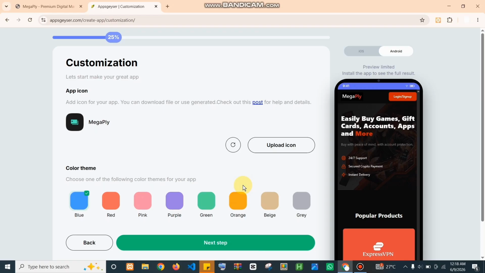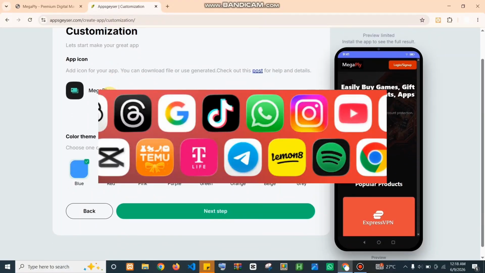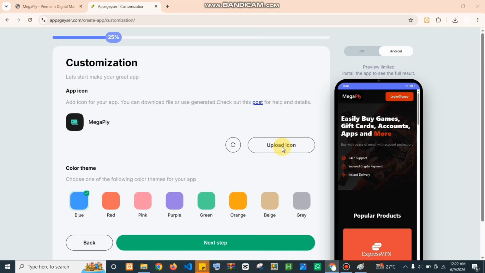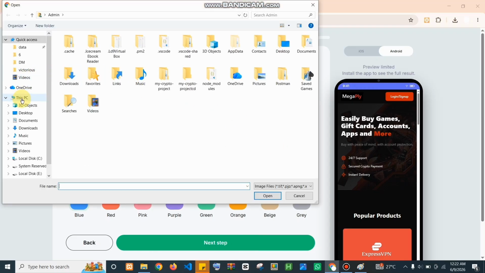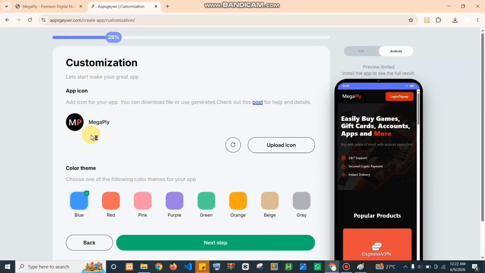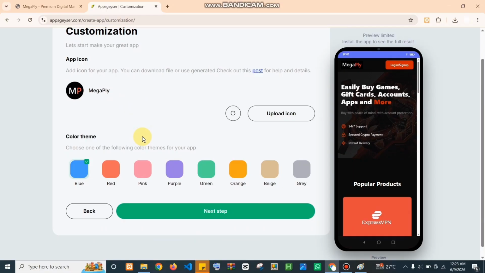On this section of the process, you will need to upload an icon for your app. Every app has an icon, so yours should also have one, right? But make sure the icon is 512 by 512 pixels. So I will click upload, then I will locate the folder where my app icon is. This is the icon I want to use. When I click it, you can see it here. Then I will need to enter a color theme for the app. Since the website is mostly a dark theme, I will just choose gray. Then click Next Step.